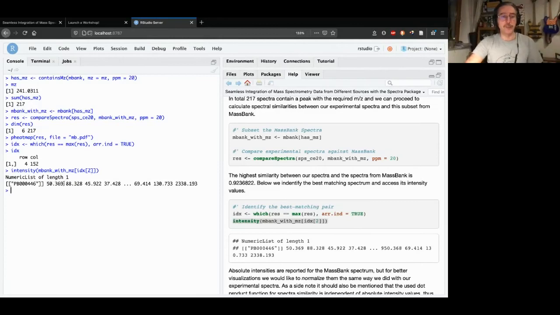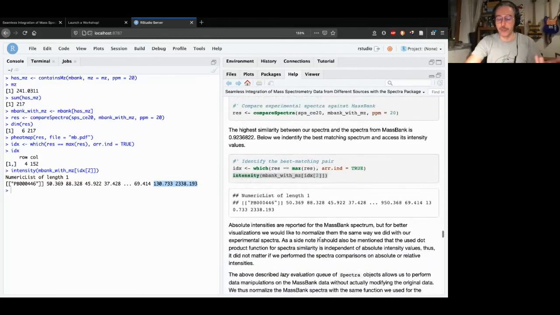And these are the intensity values. And what we see here is we have values that are higher than 100. So this is all absolute intensity values. And for the comparison, for the plotting, I would like to have the data processed in the same way that we did with our experimental spectra.